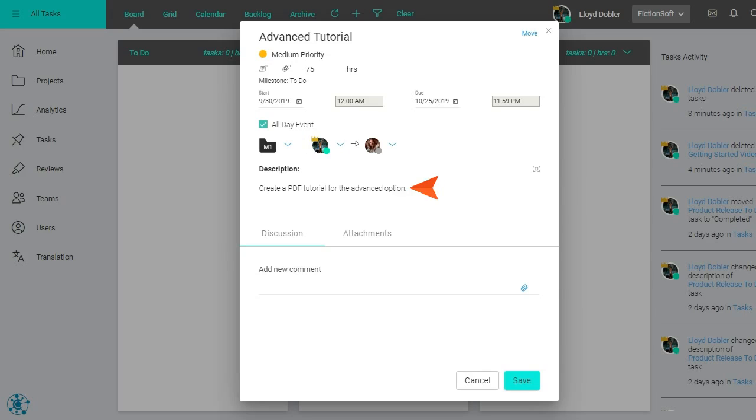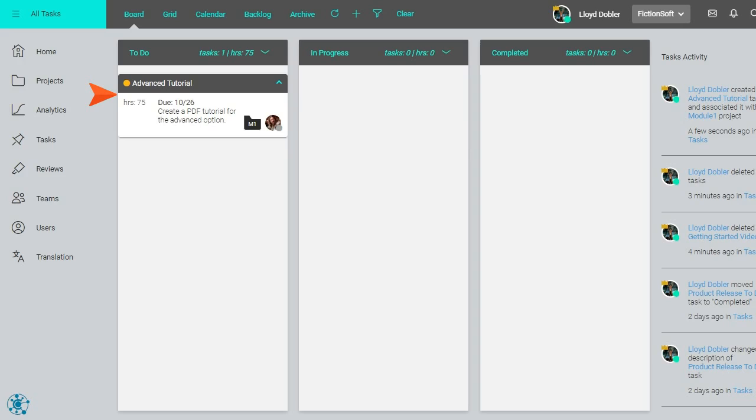You can also provide a description for the task. There are two sections at the bottom of the dialog that can be used to maintain a discussion of the task with other users, as well as add attachments to the task. Click this button to add attachments, such as Word documents, spreadsheets, images, and so on. After you click Save, the new task is added to the Tasks page.